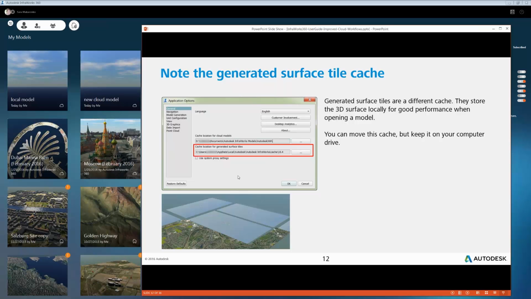This cache is just a generated cache. It'll get regenerated next time you open the model. The cloud model cache will actually store your changes with that cached model until you sync to the cloud. So you've got changes in your cloud model cache. The surface tiles are just auto-generated.